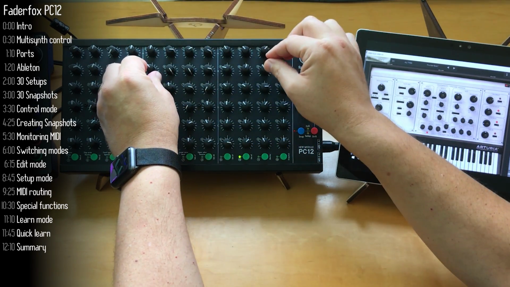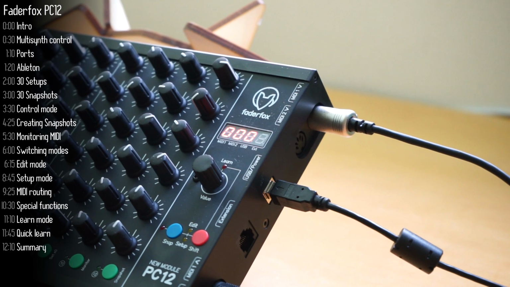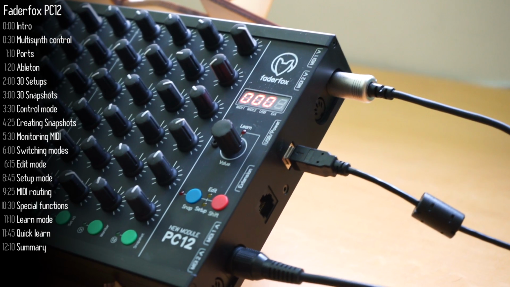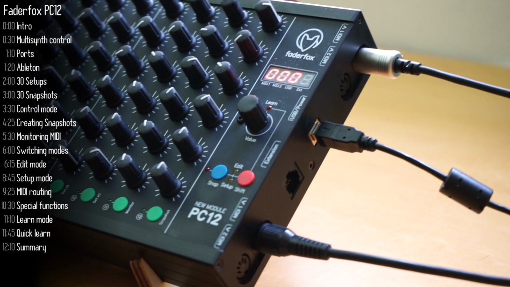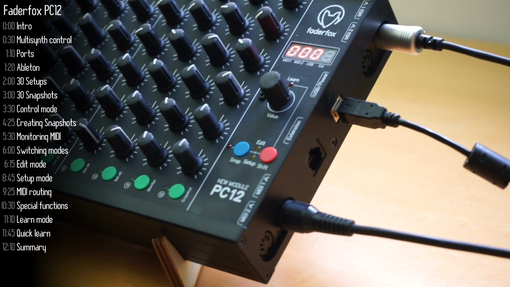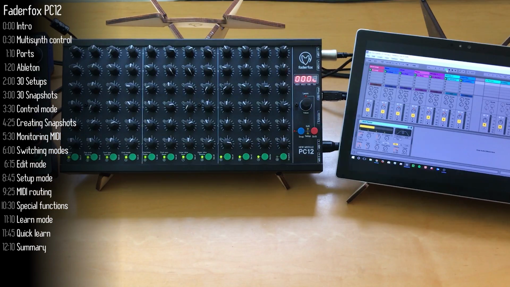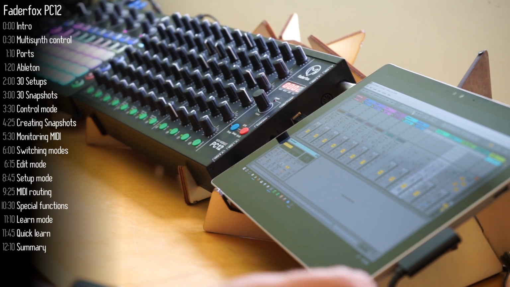In terms of connectivity, the PC12 is USB powered and supports MIDI in and out on USB, and it has 2 MIDI ins, 2 MIDI outs, 5-pin DIN, and 1 extension port for additional Faderfox devices. The Faderfox PC12 comes with a template for controlling Ableton Live, which turns it into a sort of 12-track mixer.